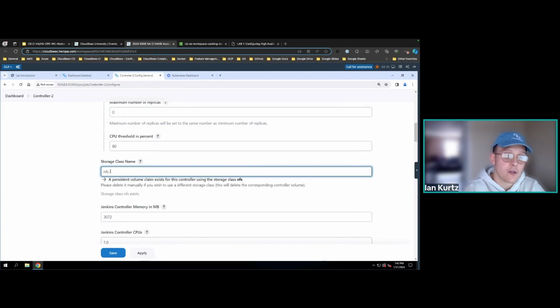We need a storage class that has read, write, many access to our file system, right? And it needs to be NFS compatible so that we can ultimately share data across from the Jenkins home directory specific to that volume. Save this, and your controller is up and running in minutes, already in high availability mode, and you're ready to rock.